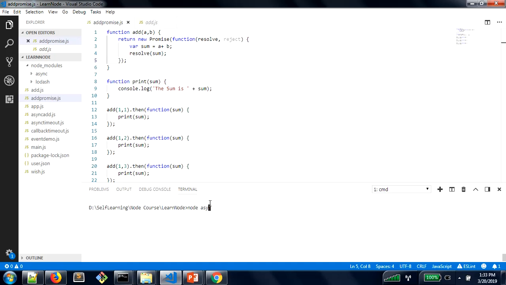This is add promise. There you go. You have 2, 3, 4, which is the sum of two numbers, handled in a promise way. Asynchronous programming with promise. Right? Let's go back to our timeout example to get a more real-time flavor of how it works.